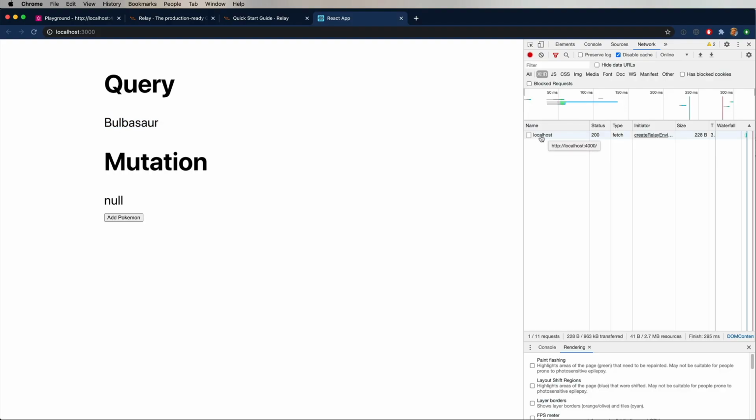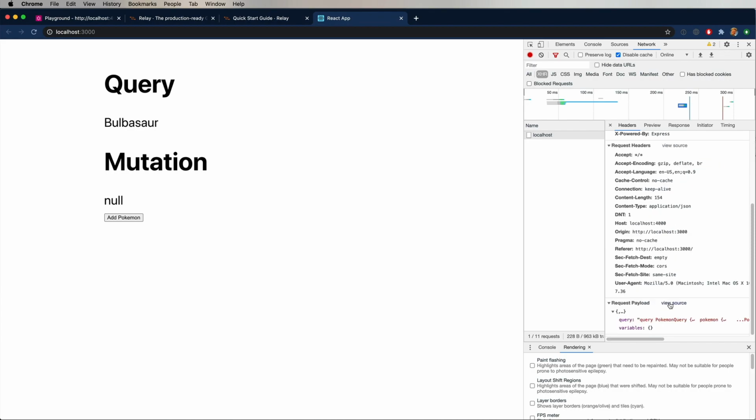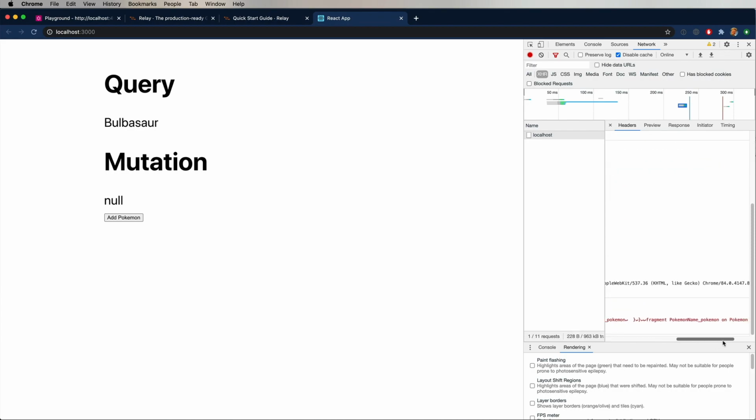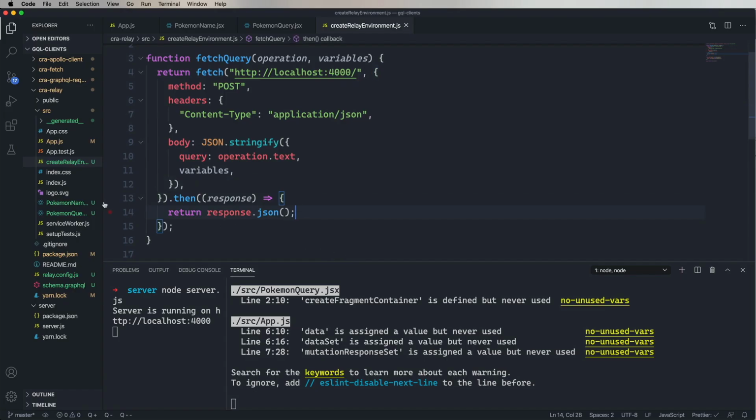So let's go take a look at that request it sent out. And you can see that it's got the query in there, but it's also got the fragments. And so that's going to tell GraphQL to kind of construct a query with fragments from different places. That's all part of the GraphQL standard. This isn't something specific to Relay. You can use that in any environment.